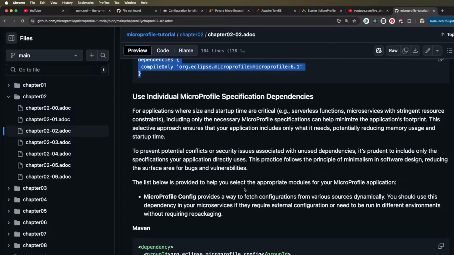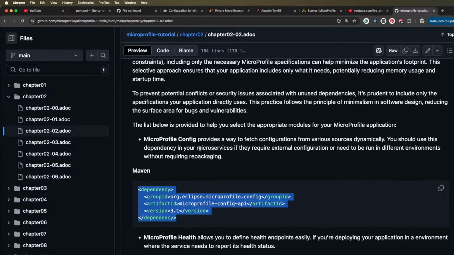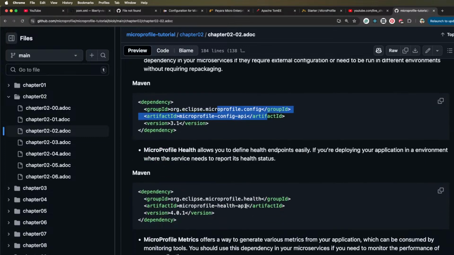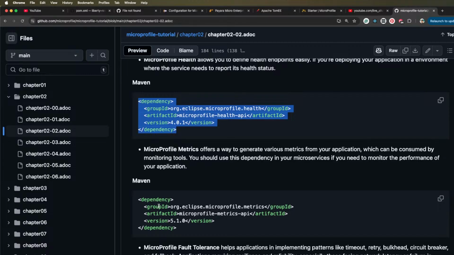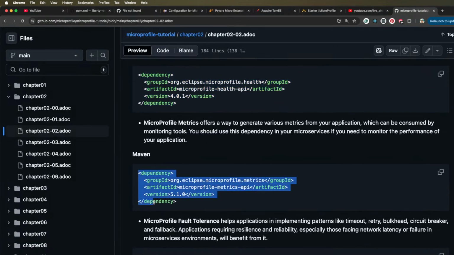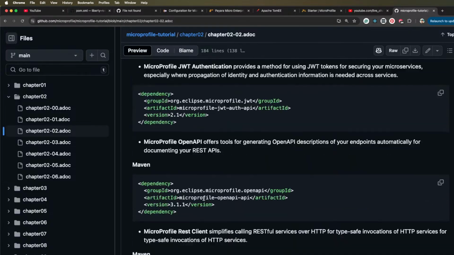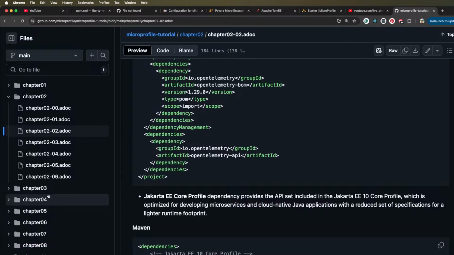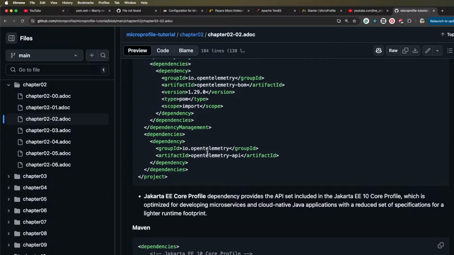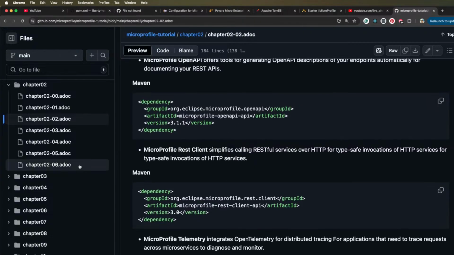You can add different modules also. For example, if you want to use configuration, you can add this. If you want health checks, you can add this. And if you want metrics, you can. I have provided here the links to add each of the components of MicroProfile. This is just for reference, because we have chapters dedicated to OpenTelemetry, a chapter dedicated to REST client, and one for each of these components.